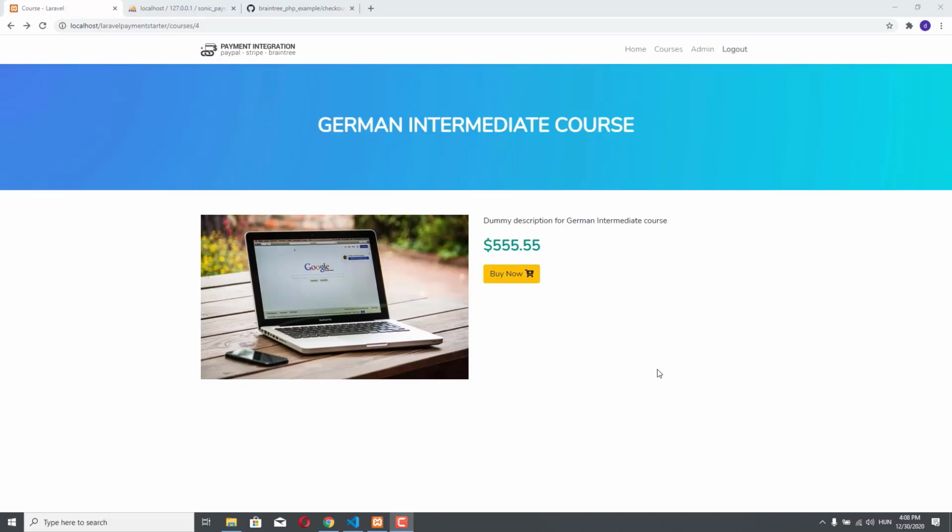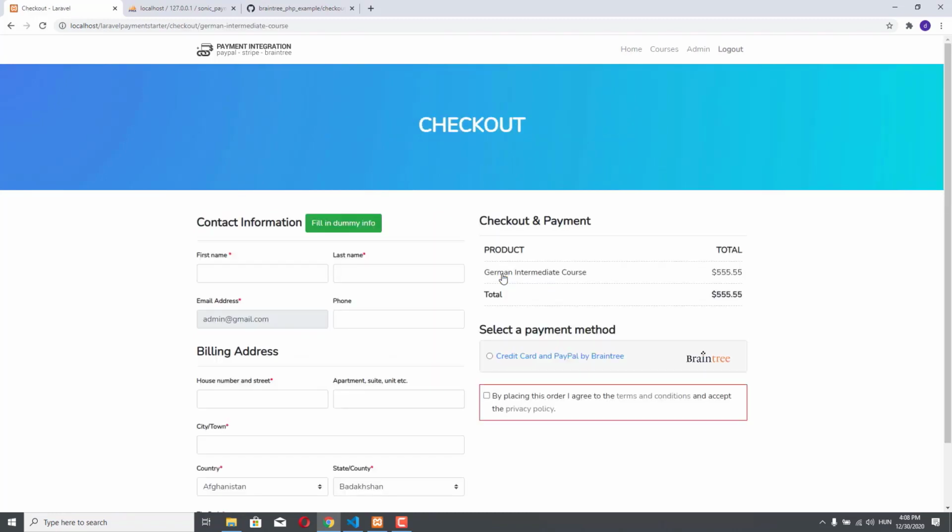Now I'm going to provide an overview of the checkout controller, more like what happens when we want to buy a course and we hit the checkout page. So I clicked on it and here is the checkout page. When we hit the checkout page, you see that the URL is checkout/German intermediate course. This is the slug of the course that we want to buy. So we are hitting this route.